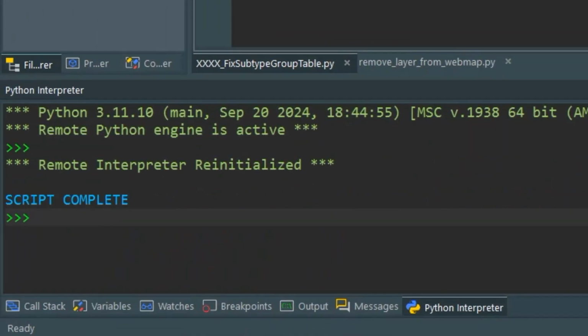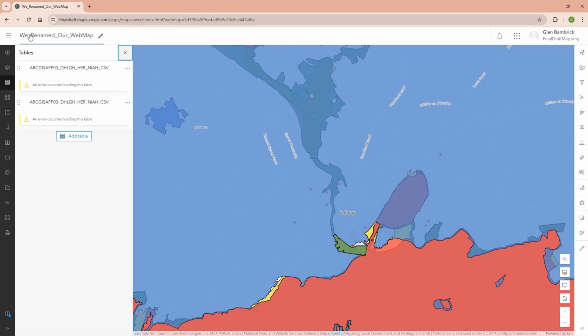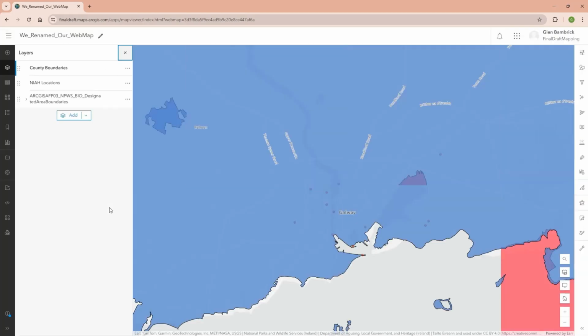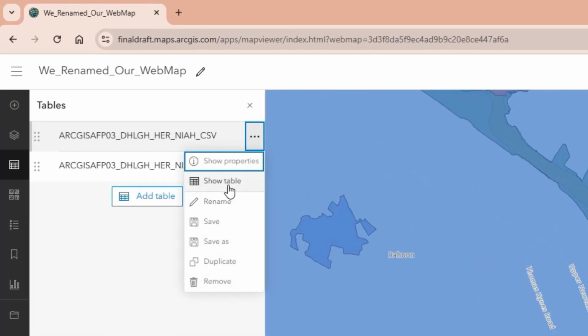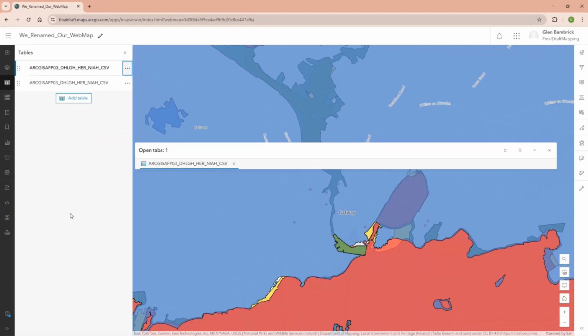The script is complete. I'll head back over to ArcGIS Online and check out the result. I'm simply going to refresh this page. Click into the Tables tab, and lo and behold, we have our tables back working just fine.